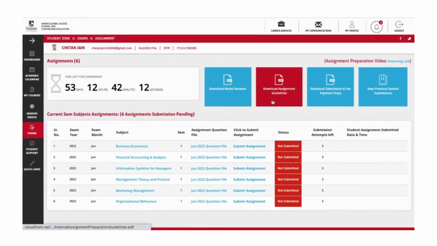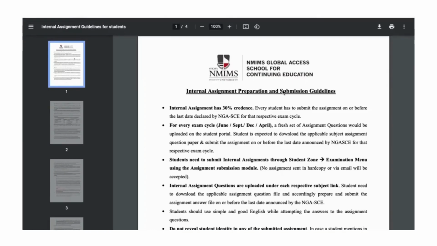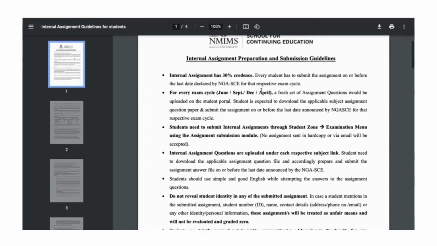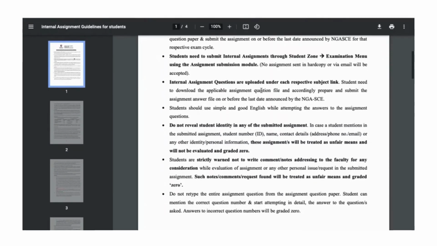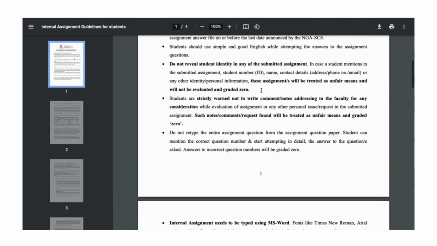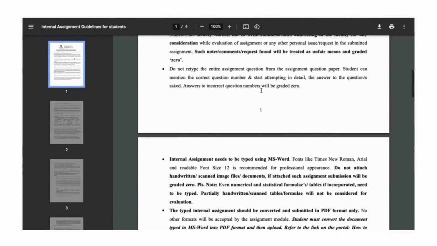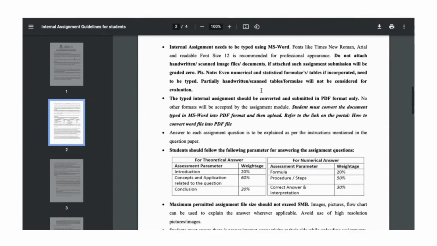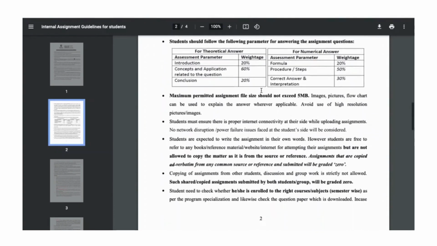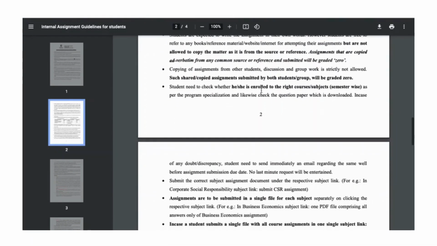I can even view the assignment guidelines. What are the do's and don'ts I need to follow? So these are the guidelines that students mandatorily need to understand before they start working on the assignments. This is downloadable. You can click it over here and download it on your laptop.